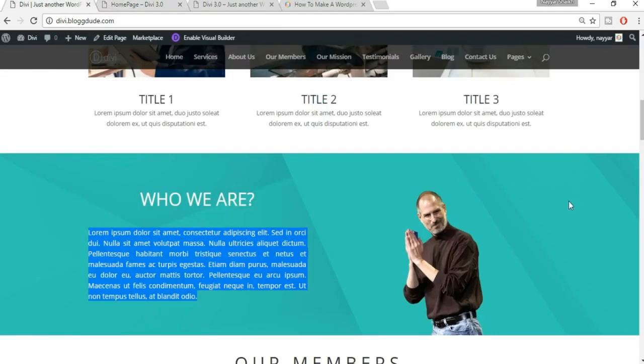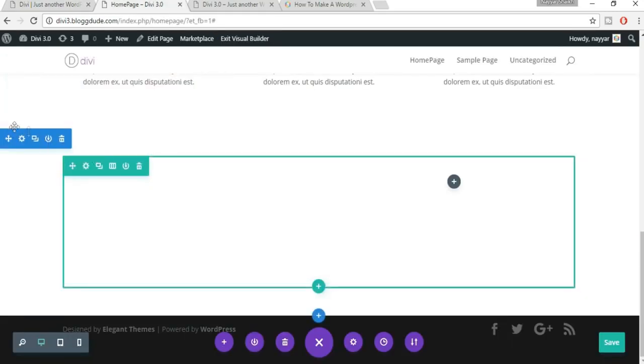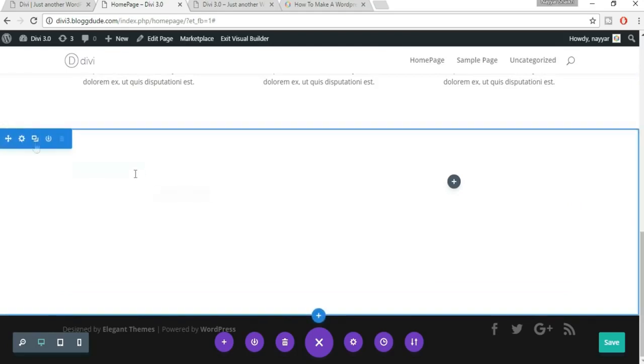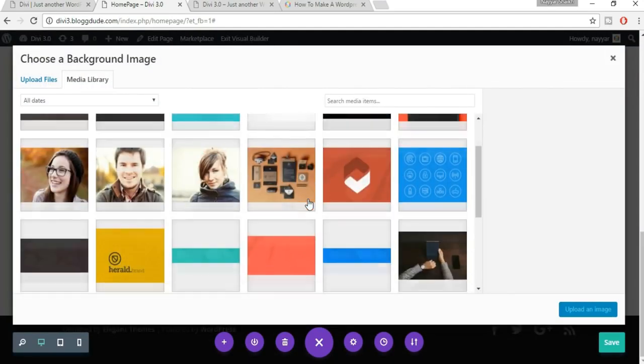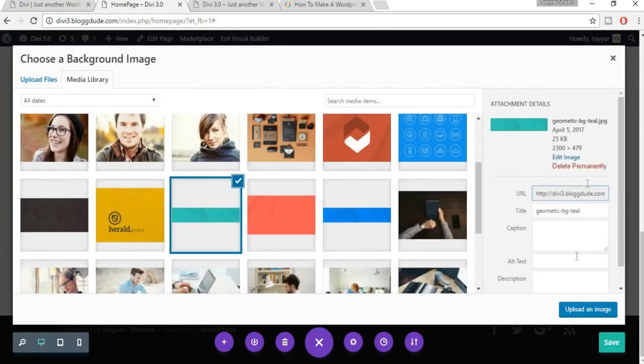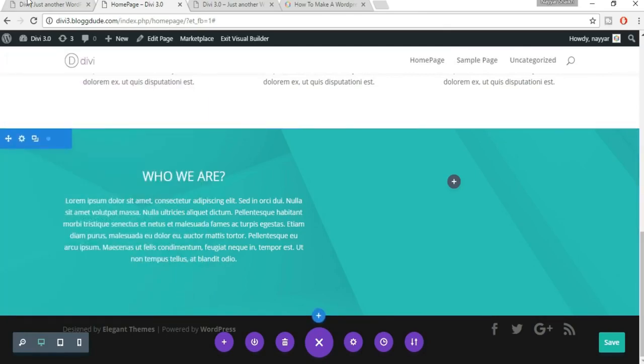So first let's add this background image before going further. Okay, to add a background in this section, what you have to do, hover here and click on this section setting button, the icon, and select the background image. Click on upload. This is the image we have used, the geometric background image, whatever the name is. Select this, click on upload an image, click on this button, and as you can see we have this over here.